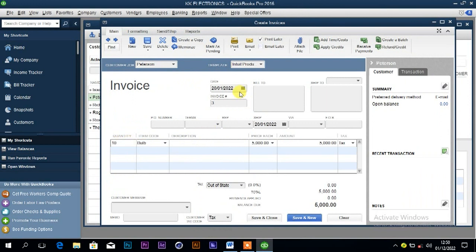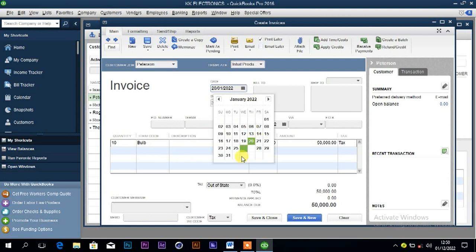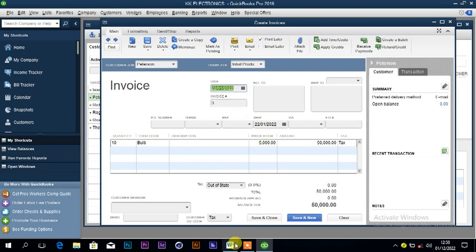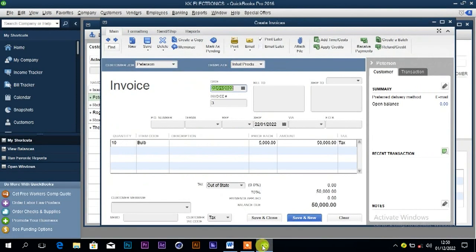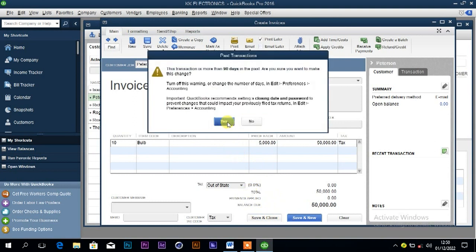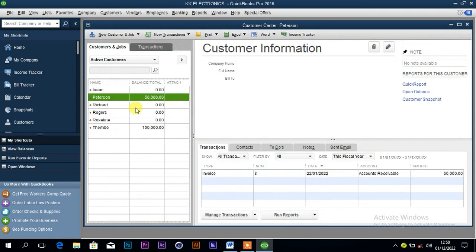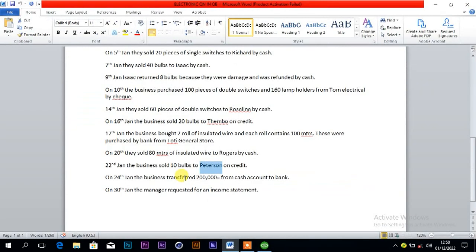Then afterwards we change the date. It was 22nd. Just check. Yes, it was 22nd. Then afterwards you come and click on save, close. So you will see also Peterson having that balance because we sold him on credit. Then you come to another transaction.